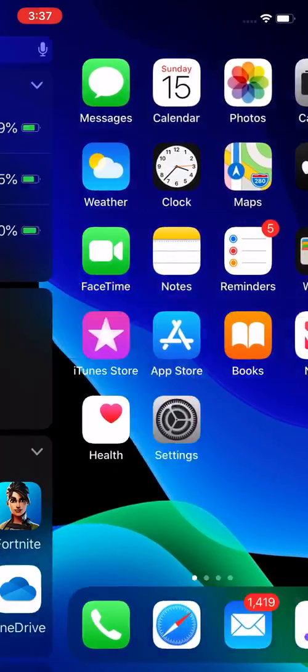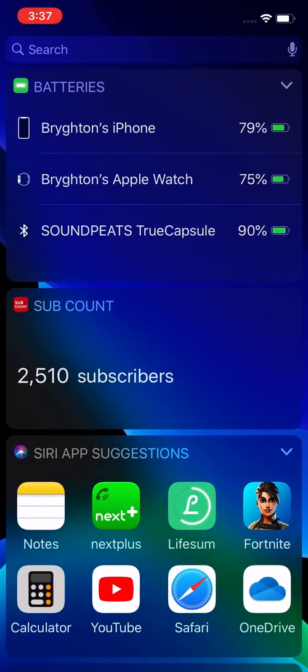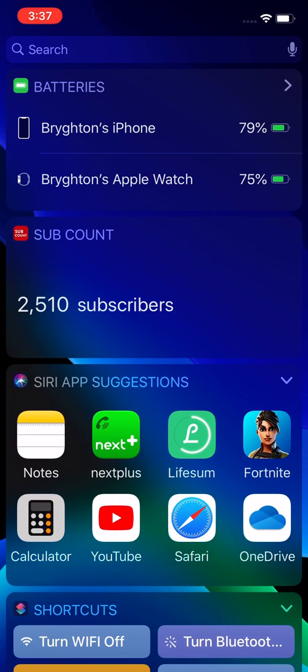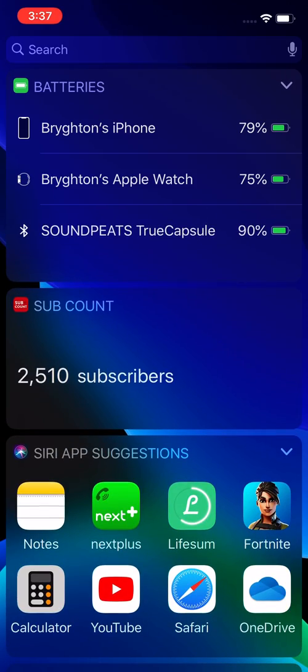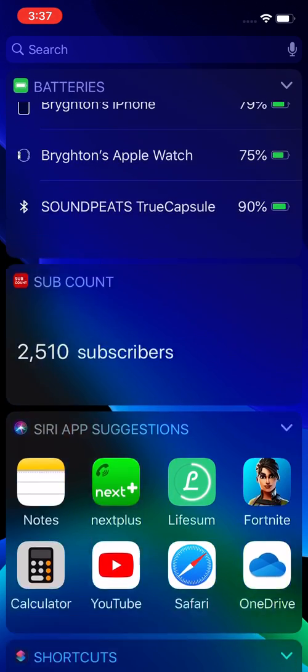And if you guys would like to minimize these, click on the little button right above the battery, just like that. And I'll minimize and maximize. They don't work for every widget, but they work for some of them.